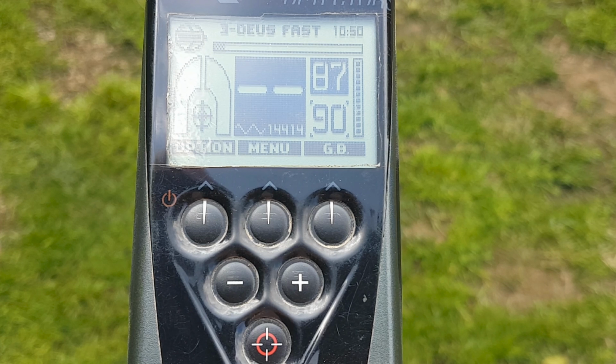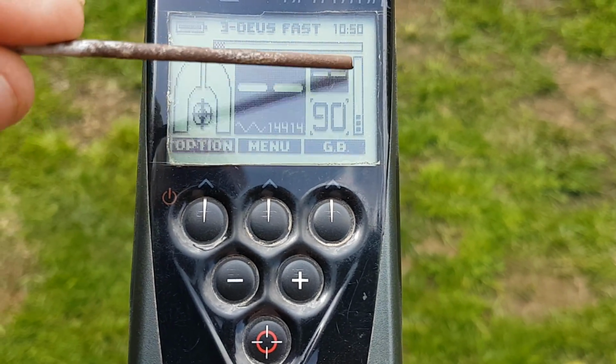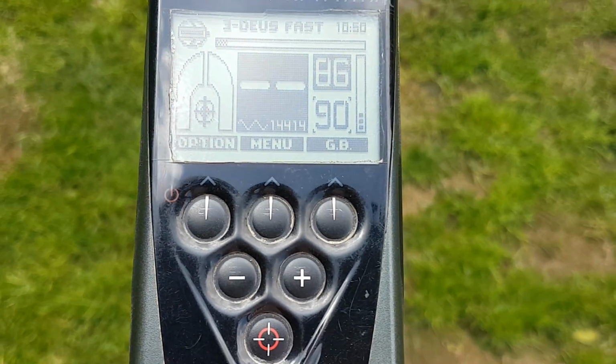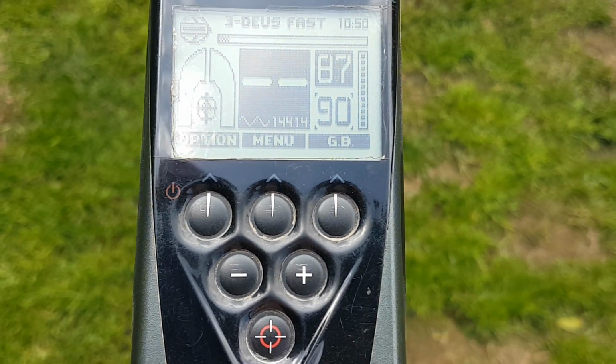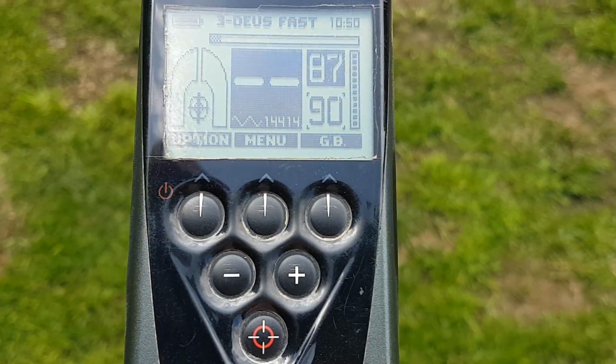Going to the right you've got the ground ID numbers. At the top is your actual ground ID, at the bottom is your adjusted ground target number. Then you've got your target ID digits in the middle and your frequency below that. And on the right hand side you'll see the ground mineralisation bar, which you can see how mineralised your ground is as you're searching it. If the bar greys out all the way to the top, you're searching very highly mineralised ground.